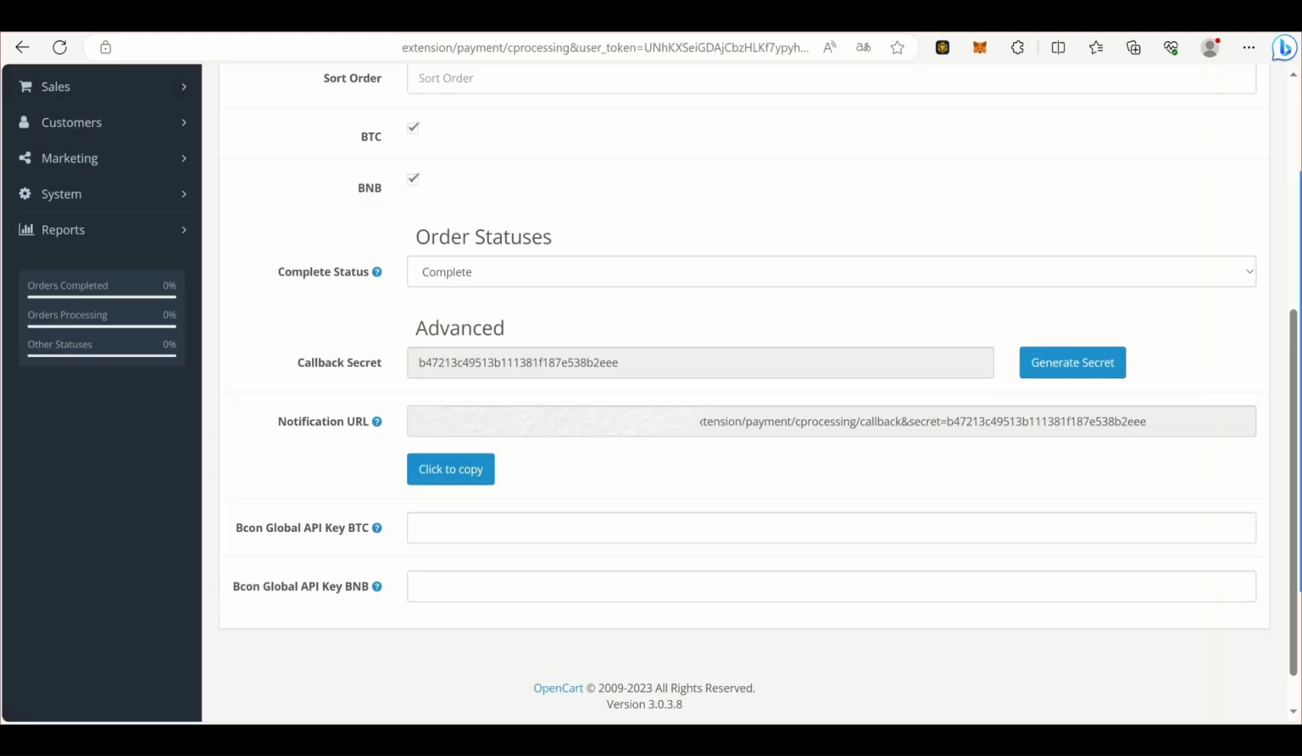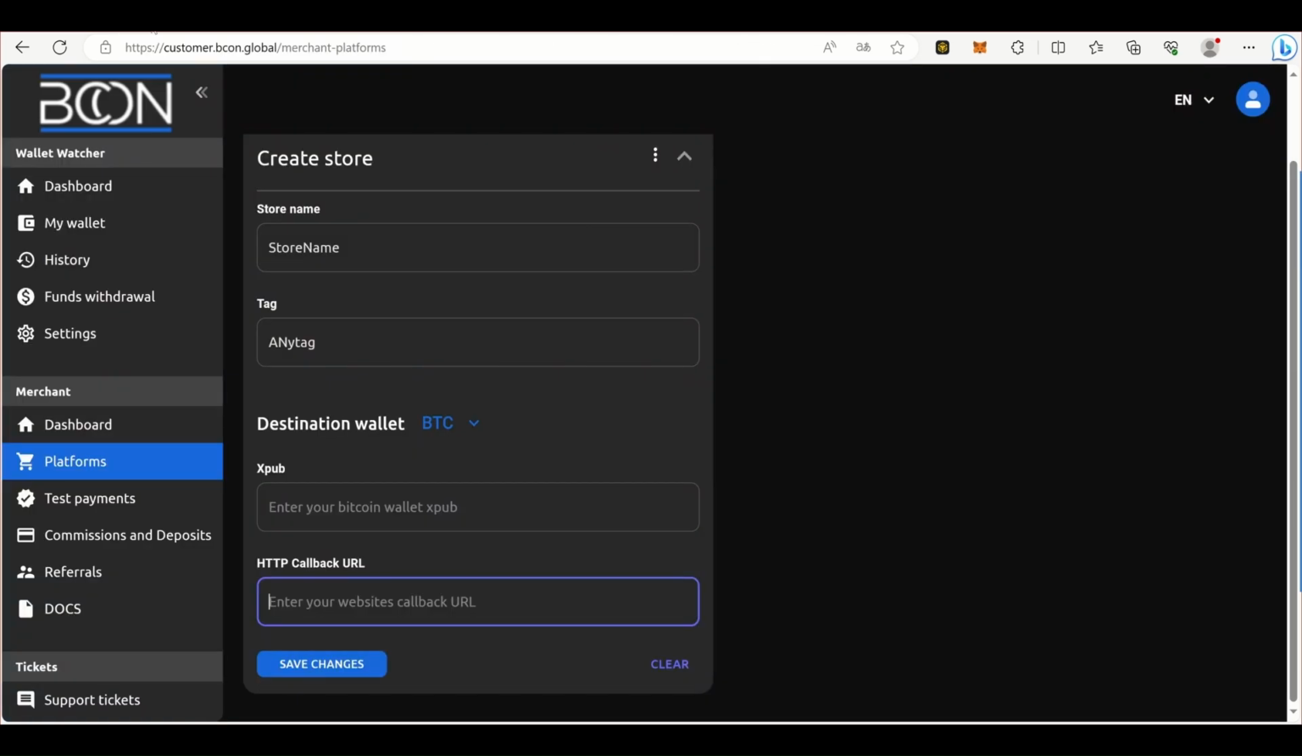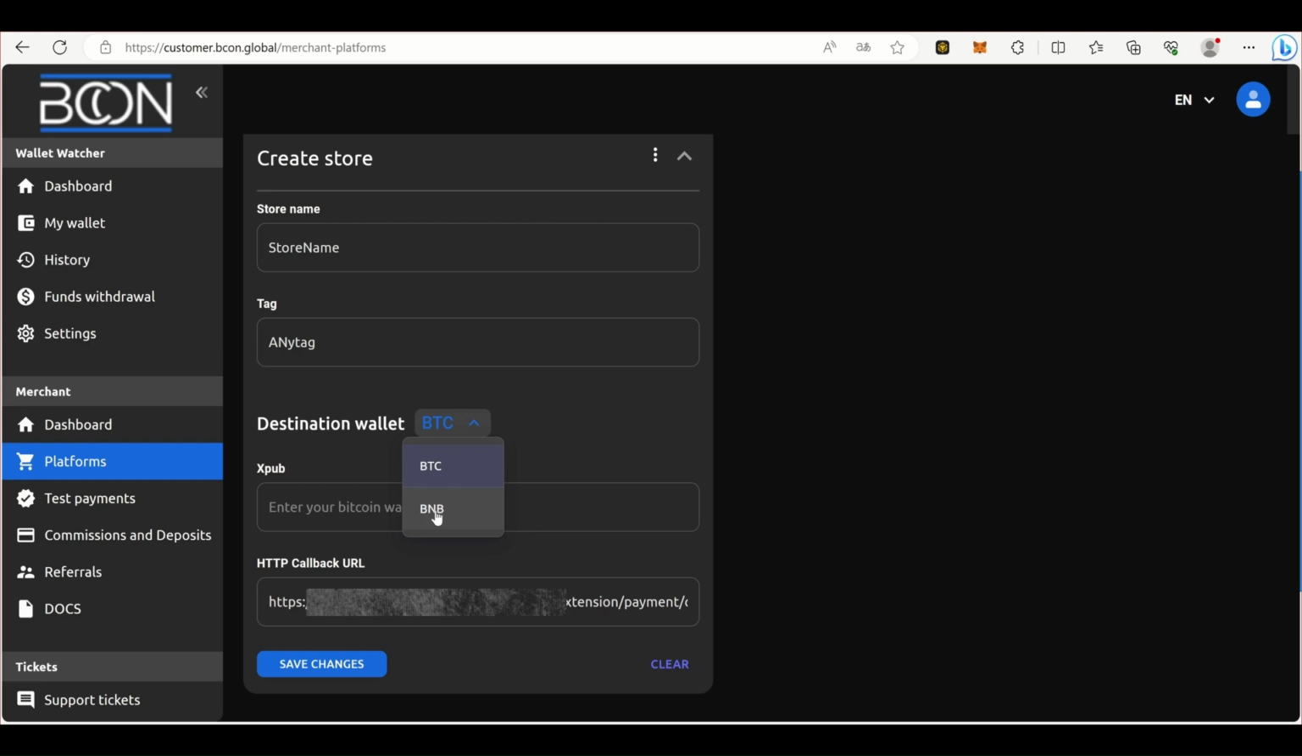Now, we need to link our store with our plugin and also provide wallet addresses. First, copy the HTTP callback from our plugin and paste it into the corresponding field in our store. The callback is the address of the script file that BconGlobal will use to notify about successful transactions and their details.